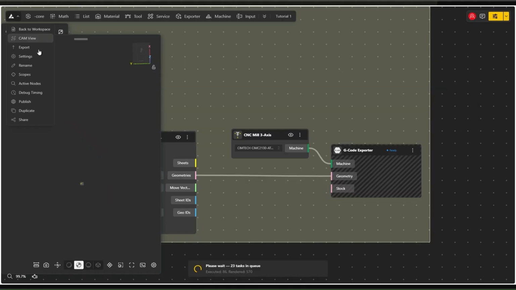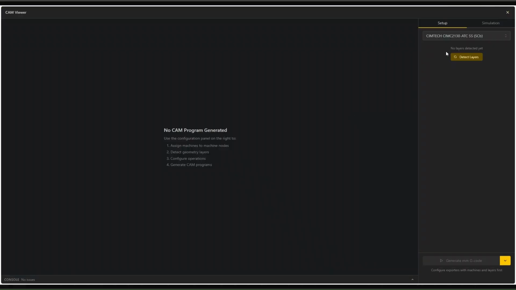Switch to the CEM Viewer tab. Select your CNC machine profile and click Add an operation to select 2D profile. Generate the G-code and preview the toolpath overlay across all nested fin parts.